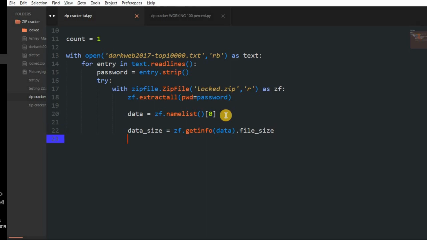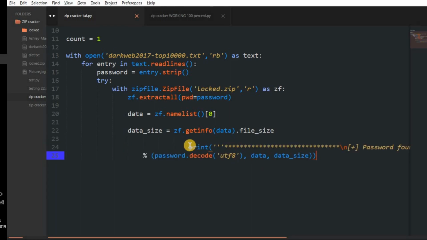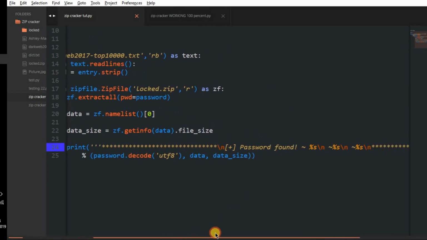That'll get us the data size, and then if the password's found, we're going to want to print the password. So I'm just going to paste this here because I don't want to type it all out, but basically what I've written is password found. I've made it a bit nice and fancy, to look a bit better when it actually prints.